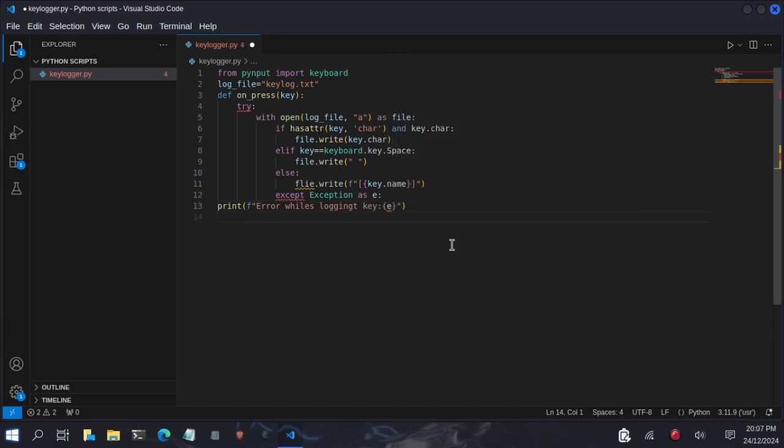Now we want to define how we want to stop the keylogger whenever we are done. I want to set that whenever the escape key is pressed, the keylogger will stop working. So I will define it: def on_press key.